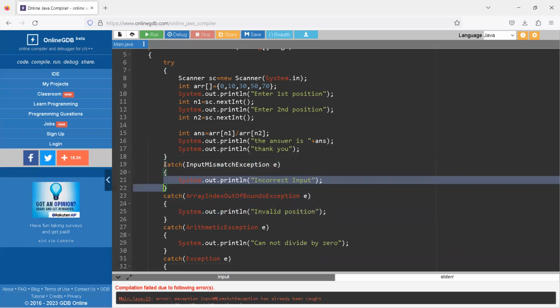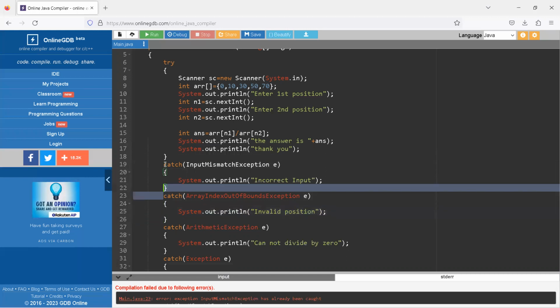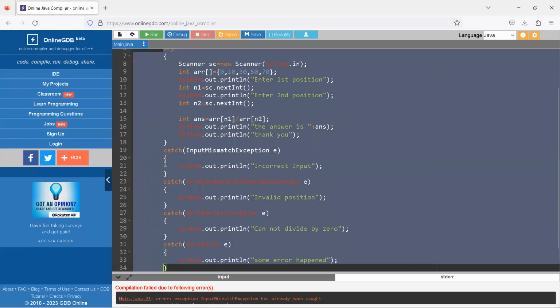It never can happen that two catch statements run together, meaning you can see incorrect input as well as invalid position. It never can happen. Only one catch can execute with a try. But there might be multiple catches. Multiple catch statements can be there, but only one catch will be executable. So those two statements are very important. If you have any multiple choice question, you have to be careful with the words. One try can be there with multiple catches, but only one catch will be executable with one try.